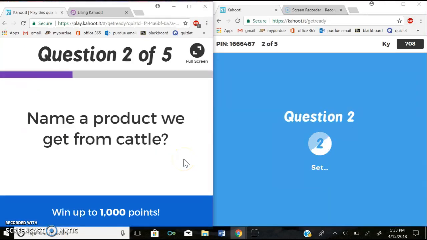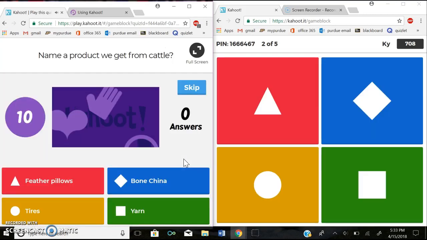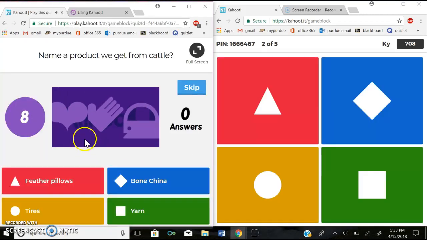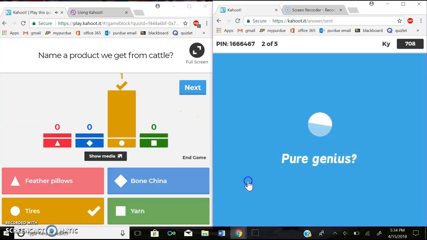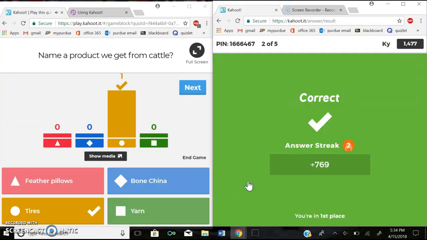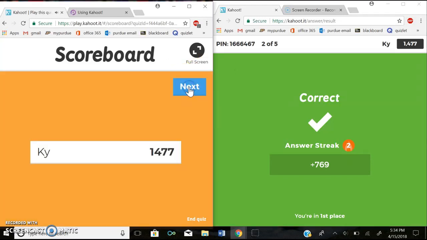Now we're moving on to the next question, which is name a product we get from cattle. So as the time goes down, this one is only at 10 seconds, and I'm going to hit tires. Still in first place, 1 for 1. And we continue on and do this throughout the rest of the game. There are 3 more questions, so we're going to finish playing the game out.